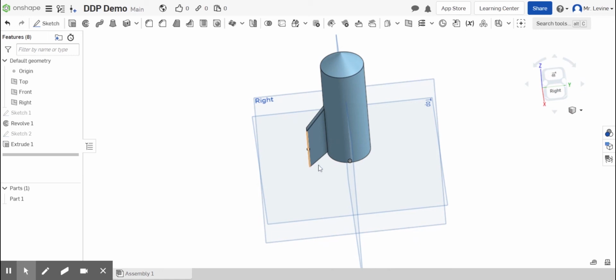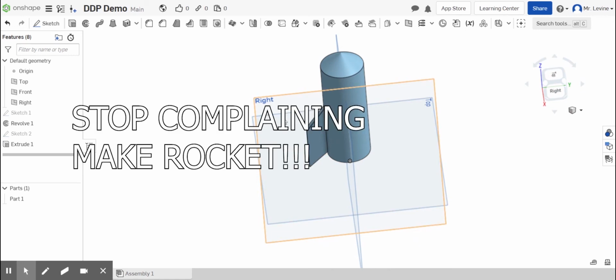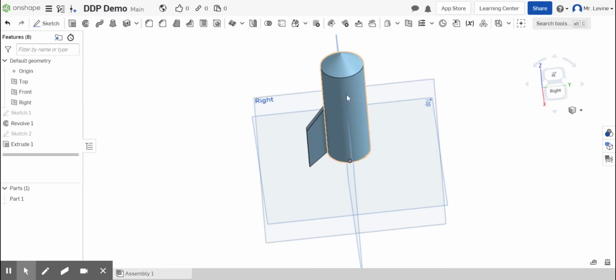Now, continuing along the thought of kind of keeping things around the circular middle here, I want more than one fin, but I don't want to draw that more than one time. It's inefficient. I'm lazy. I'm tired. It's late. I already worked all day, but that's just me complaining. But let me put more fins on my rocket ship like a real adult.